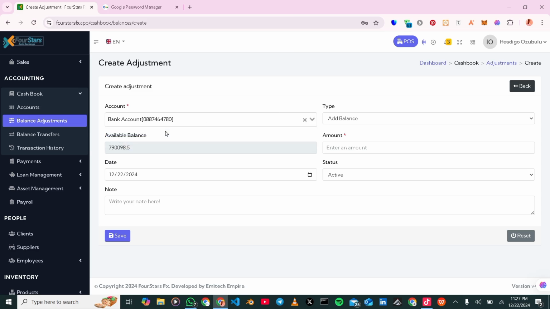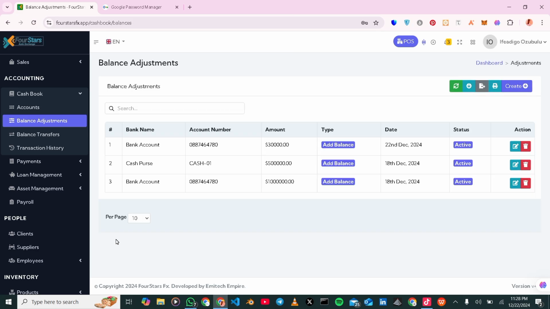I'm going to choose bank account. Here it will display for you the total that is in that account, and then you can add an amount, perhaps 30,000. When I add this 30,000, I click on save, and our amount has been updated automatically, and we have adjusted our bank accounts.